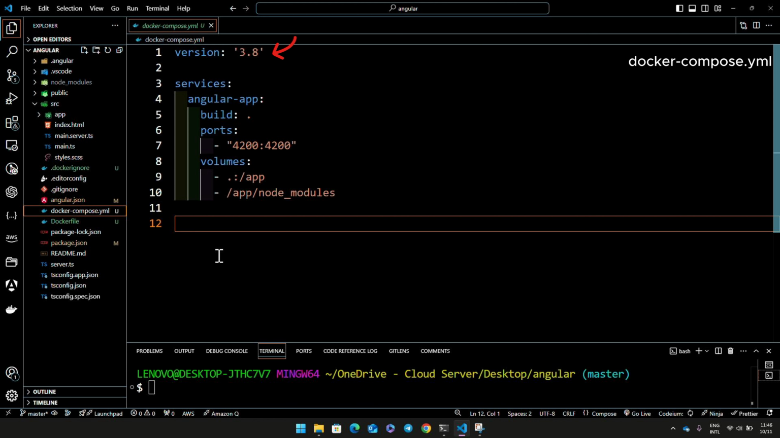This specifies the version of the Docker Compose file format you're using. Version 3.8 is a widely supported and commonly used version, and it determines which features are available to you. Each version introduces new features or syntax improvements, but using a version like 3.8 ensures compatibility with most modern Docker environments.